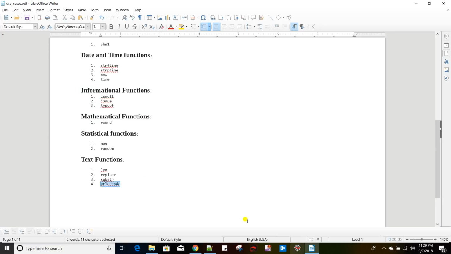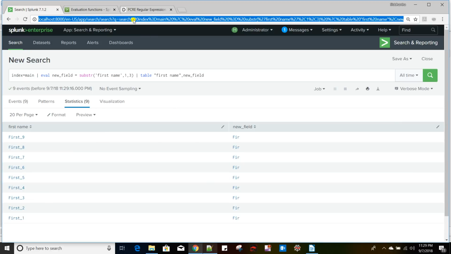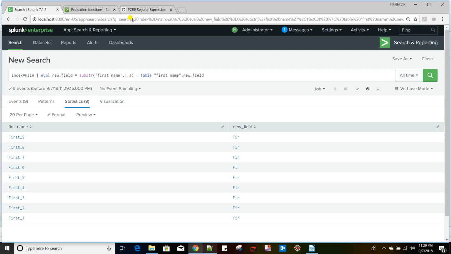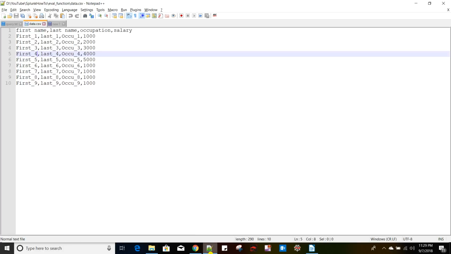Now URL decode. If you have URLs with, let's say, a space or slash, the URL encoding replaces those characters with the corresponding encoded formats. Suppose you want to do the reverse and you have this kind of URL and want to know what the actual URL is. In that case you can use this URL decode function.